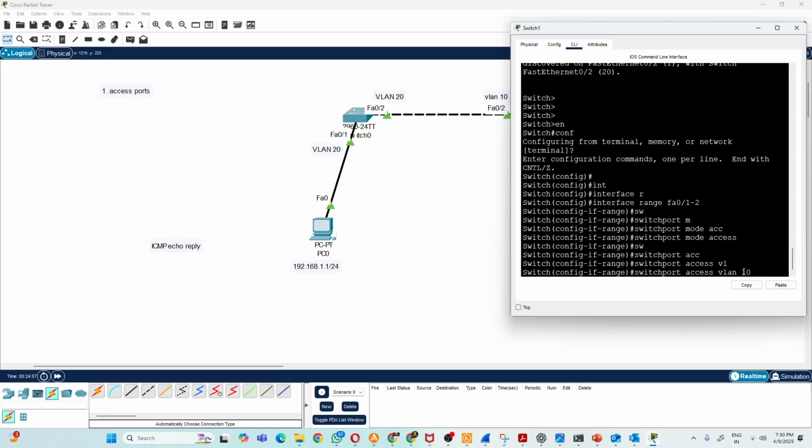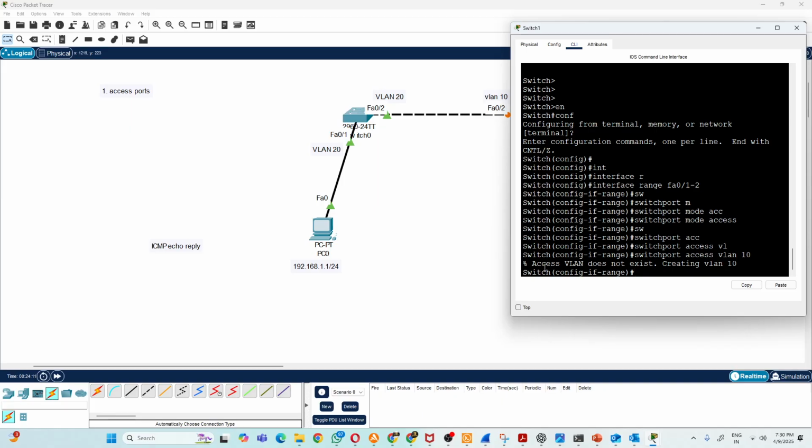I did not create any VLAN, but I am directly trying to assign the ports, right? So what it will tell you is, hey, the VLAN does not exist. However, I'm going to create VLAN 10 for you. The switch will automatically create VLAN 10. If you directly assign your ports to the respective VLAN in case that VLAN is not created, the device will create the VLAN for you.